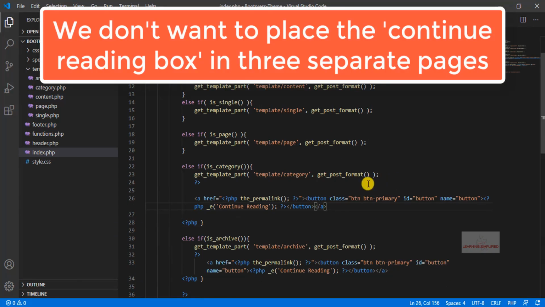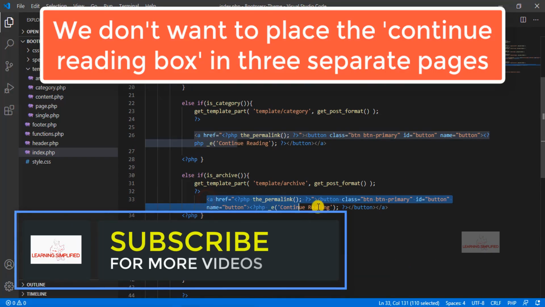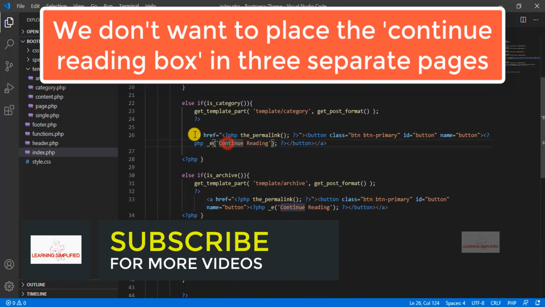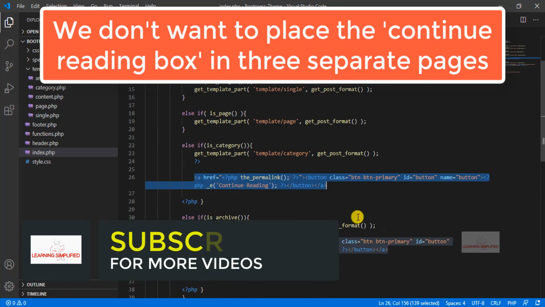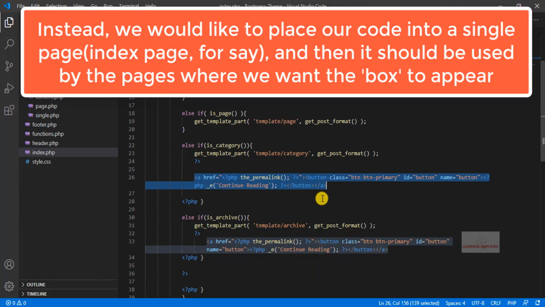The first thing we are going to do is not use these individual elements in our index homepage in separate or distinct places, such as this one. This is the category page. We have mentioned it once here, then we are mentioning it once again over here in this archive page. We won't be doing this kind of stuff.